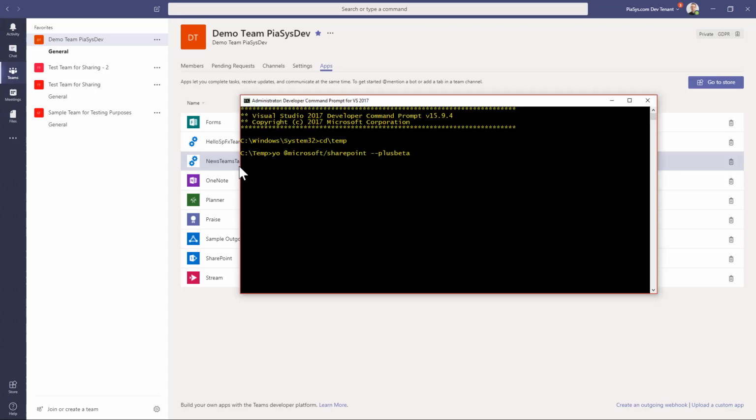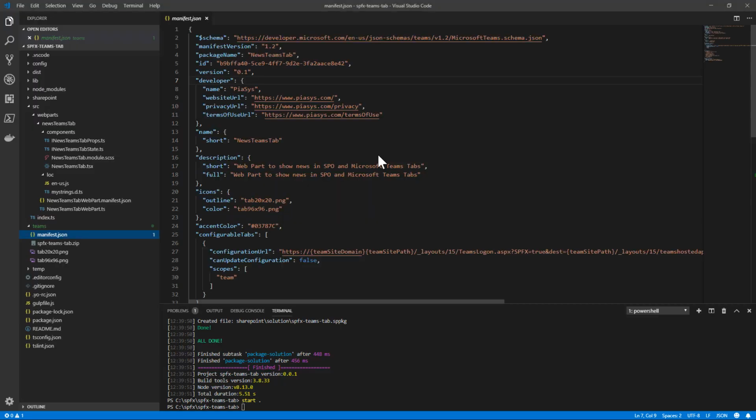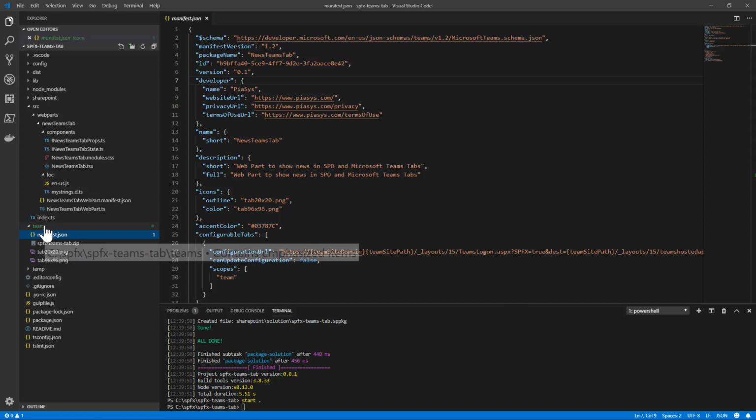Well, using the Yeoman generator, you can scaffold a new SharePoint Framework solution using yo @microsoft/sharepoint. And right now, in the current release of SharePoint Framework, you can use the --plus beta instruction to have the beta version of SPFx, which includes the Microsoft Teams support. Otherwise, you will not get it. By doing that, you will have the scaffolding of a SharePoint Framework solution in which there will be a teams folder, which is not there by default right now, unless you use the plus beta flag.